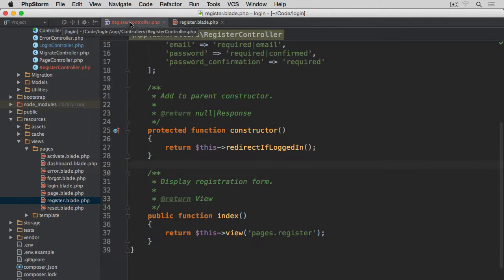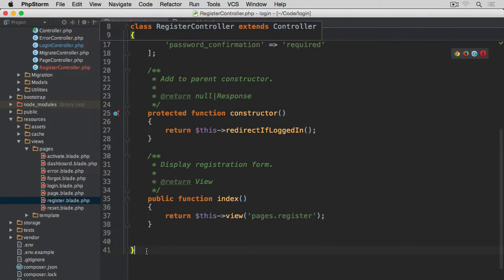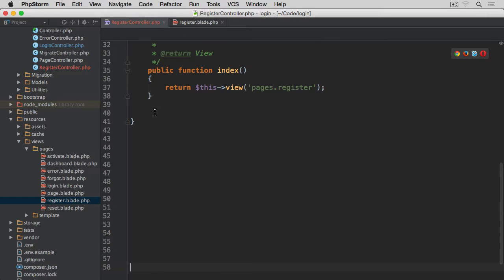If we go back to the register controller, let's now create this post method that will process the submitted request. I'm just going to create a few new lines here. Okay, so we start with the public function post.